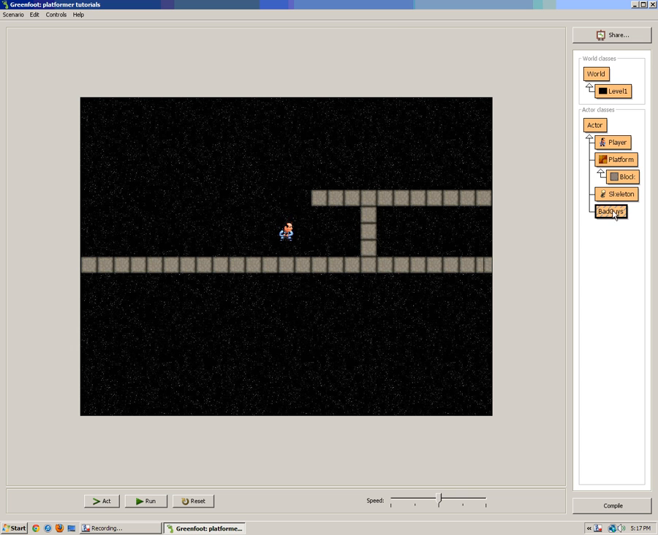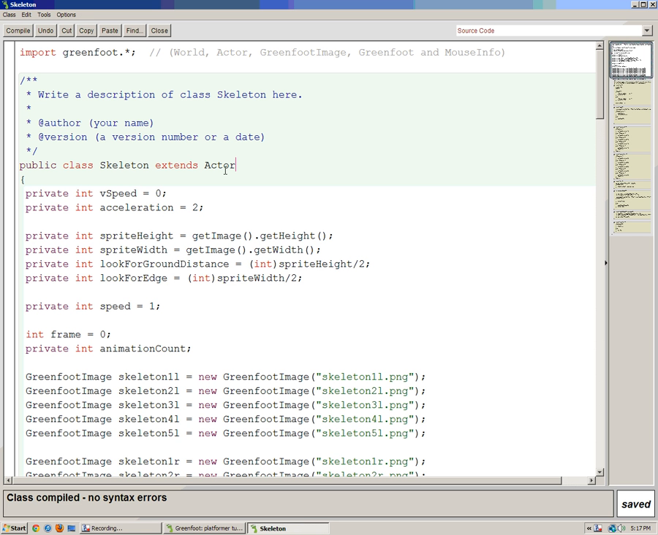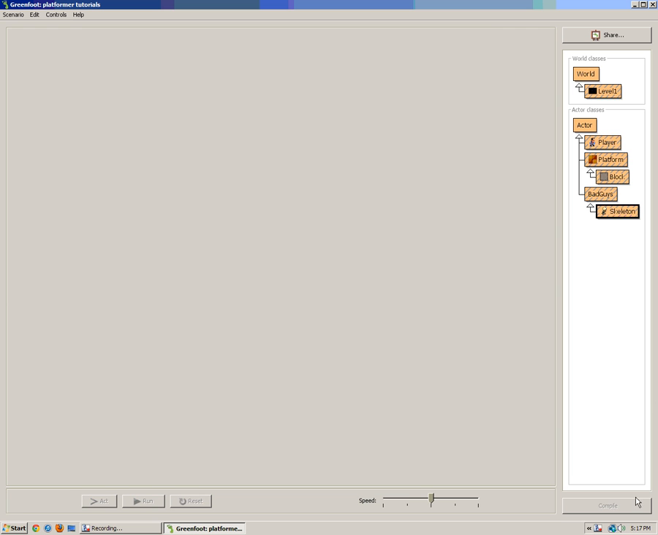So skeletons are bad guys. We're going to go into the skeleton method, and where it says public class skeleton extends actor, we're going to change that to bad guys. And the reason why we're doing that is it makes your shooting code so much easier.